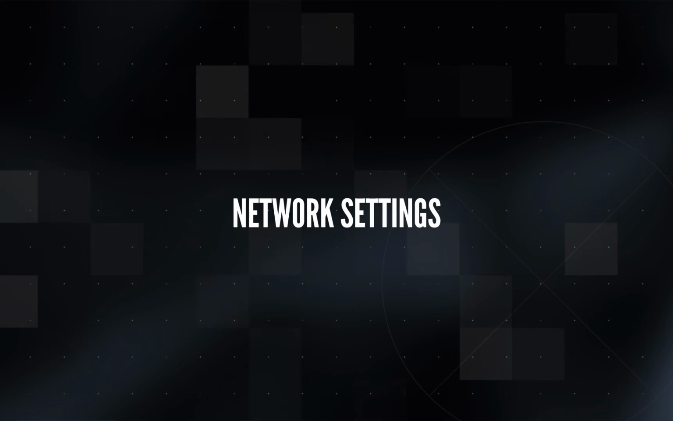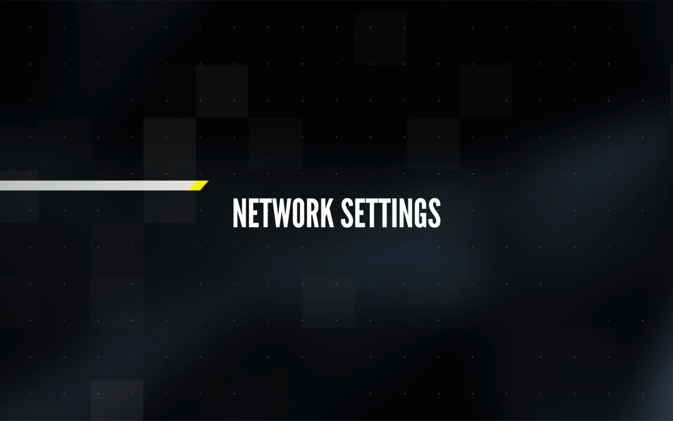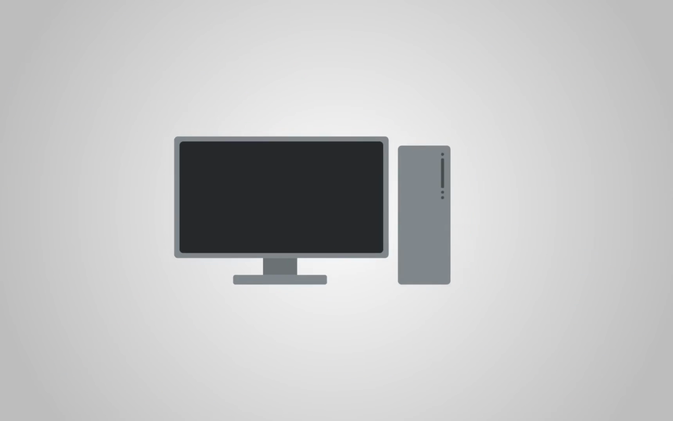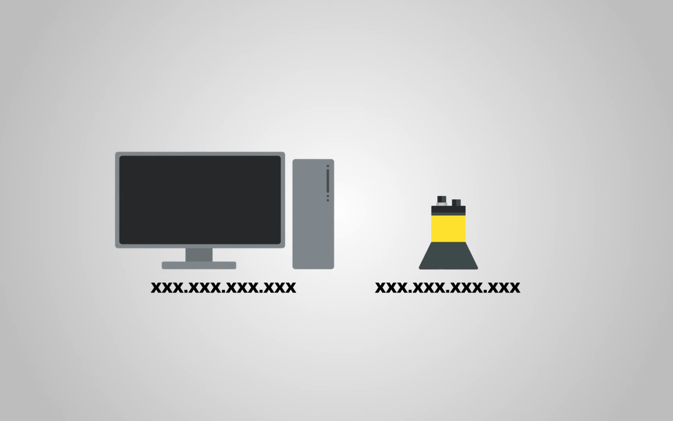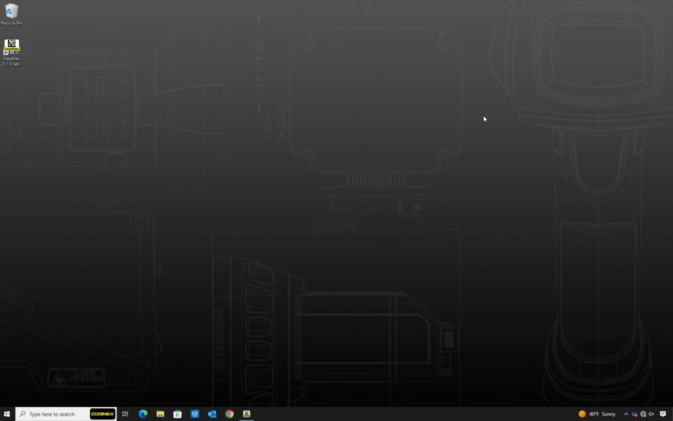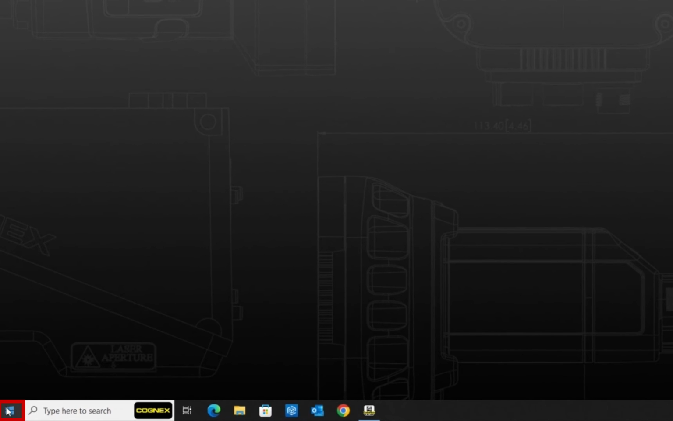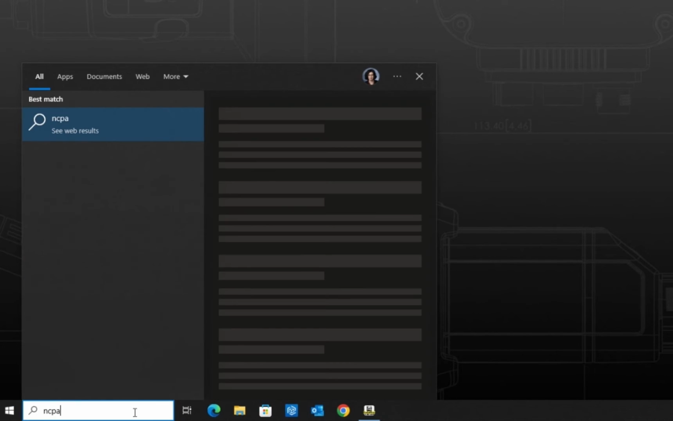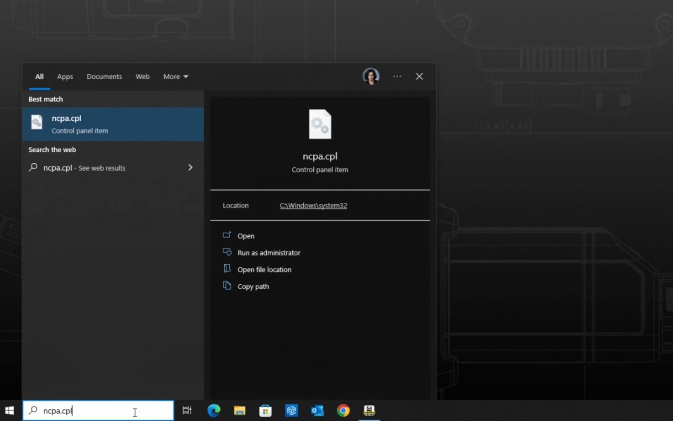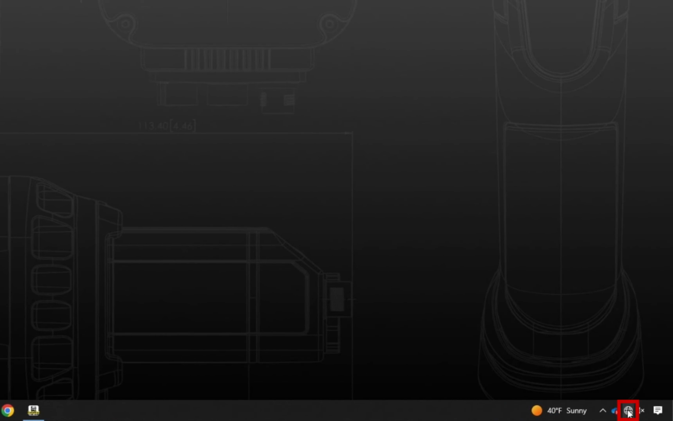Network settings. The network adapter on the PC and the DataMan reader need to be on the same network and subnet mask. This is necessary for the setup tool to discover and establish a connection to the reader to configure the unit. Start by opening the Network Connections Control Panel by typing ncpa.cpl into the Windows search bar or right-clicking the network icon in the bottom right of the computer's taskbar.